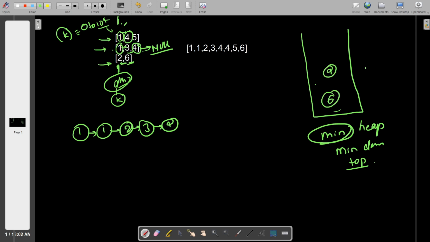In the next iteration we pop this element, connect it with the link, and check whether 4's next exists. Yes, 4's next is 5, so push it in the priority queue and remove this 4 value. In the next iteration we take the top element and connect it to the linked list, pop this element, and check whether the next of 5 exists or not. Here the next of 5 is null, so we do nothing and just move forward.